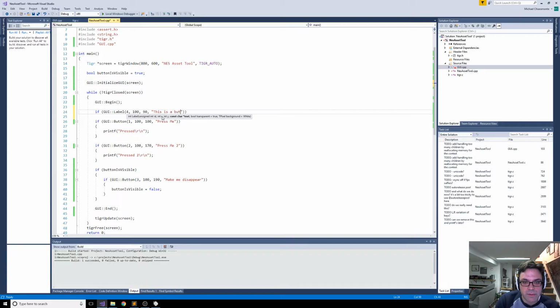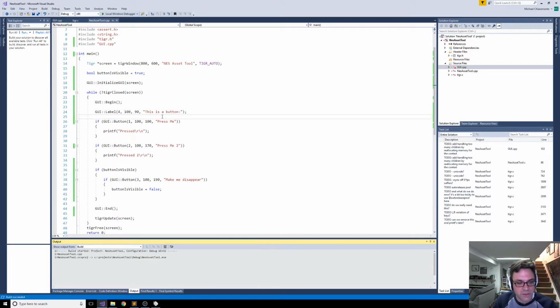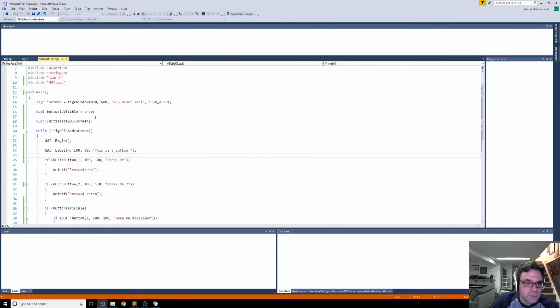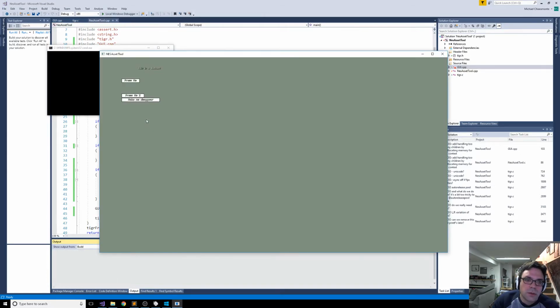This is a button, we'll say, and we're going to leave it transparent to start off with. And you know what? I don't care if the button is pressed or not on it. I just want to see a label render. Okay, so what did I miss? 190. Why? I think it's my.